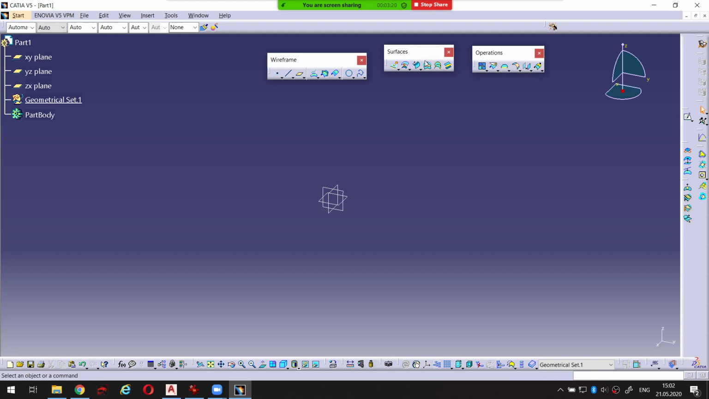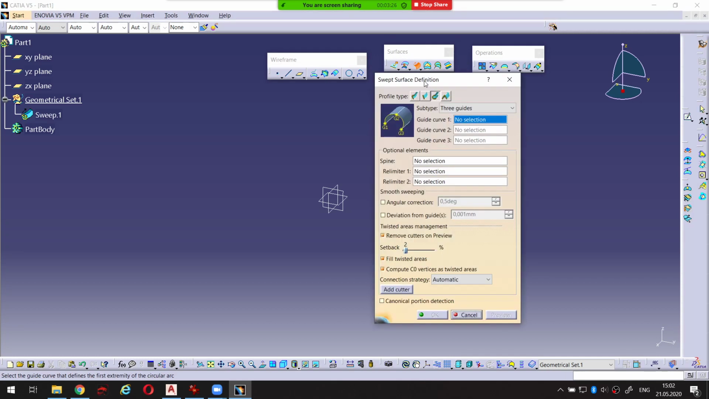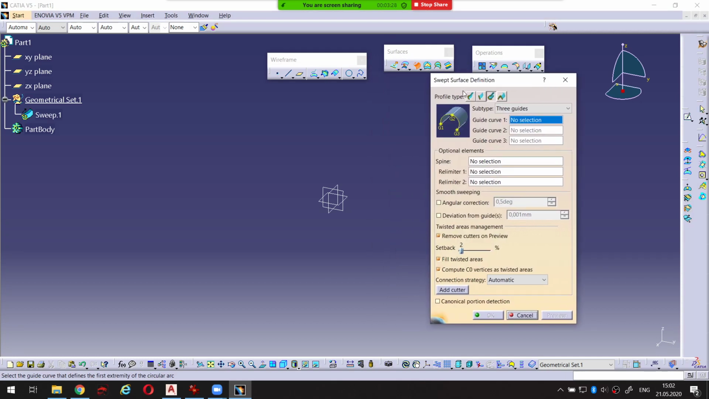So last time we stopped on this tool which is called sweep. If we open sweep surface definition, we can see here profile types. There are a lot of profile types. The first one is explicit, the second one is line, the third is circle, and the fourth is conic.